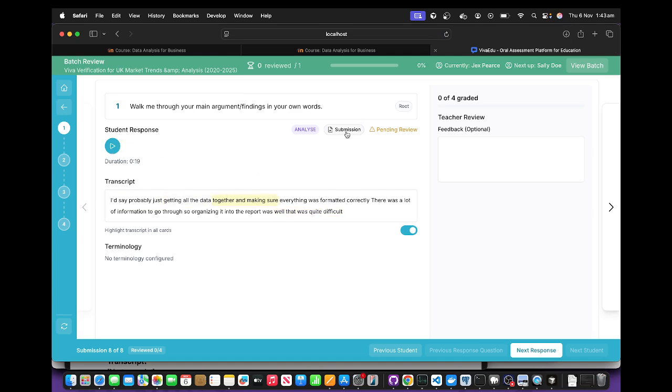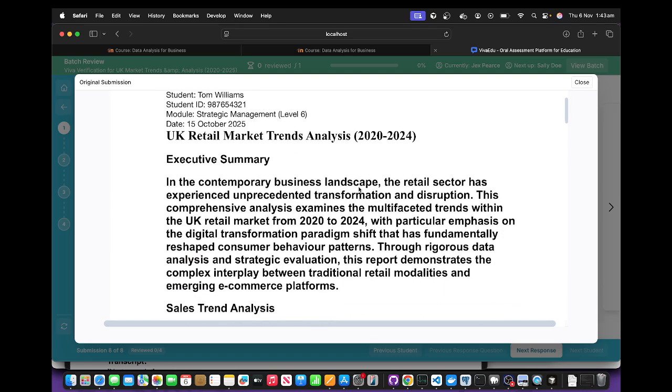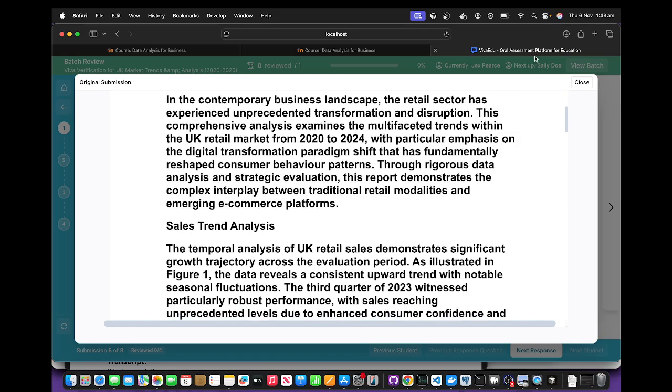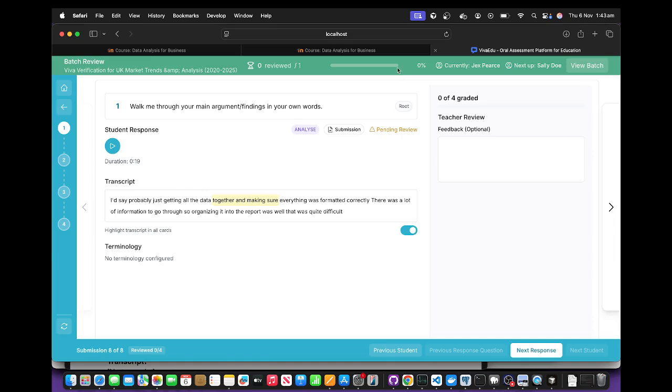So I can also read their submission here as well, in case I want another look. I can provide feedback here on the right-hand side. I can see the questions here on the left. I can see here on the bottom the previous student. I've taken a lot of inspiration from Gradescope on this review process.